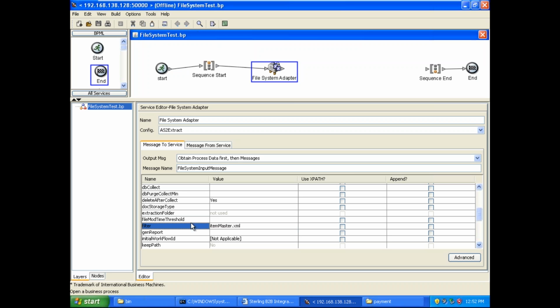But if you want to know it, you have to open the document and read it. In that document somewhere you will find the definition of this filter parameter. You read it, you will understand, and then come here and implement it. So now the file system adapter will collect item master.xml.